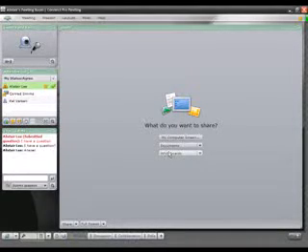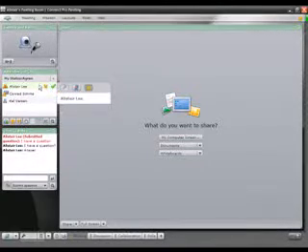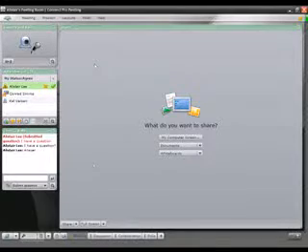I can also create whiteboards so that individuals in this Connect Pro room can start collaborating together on a whiteboard, and that whiteboard is a shared experience.